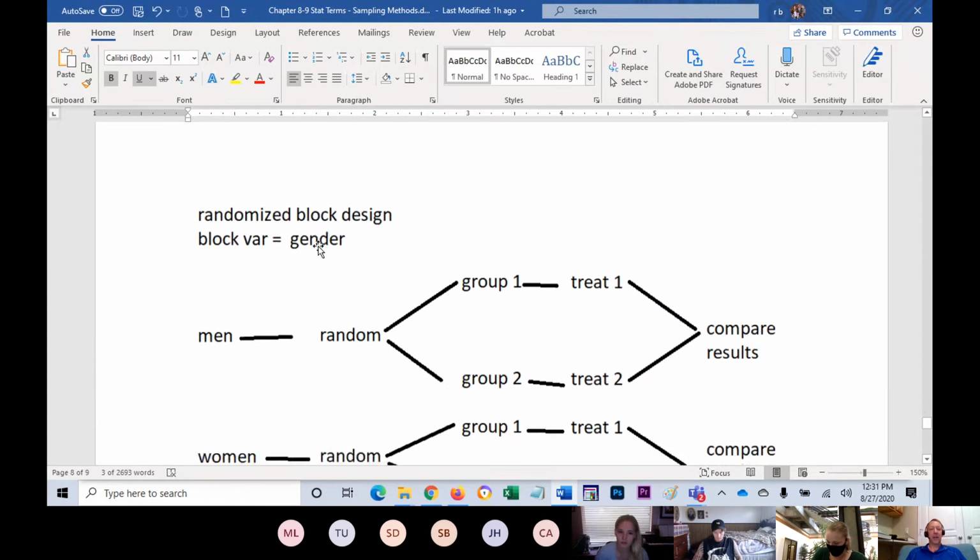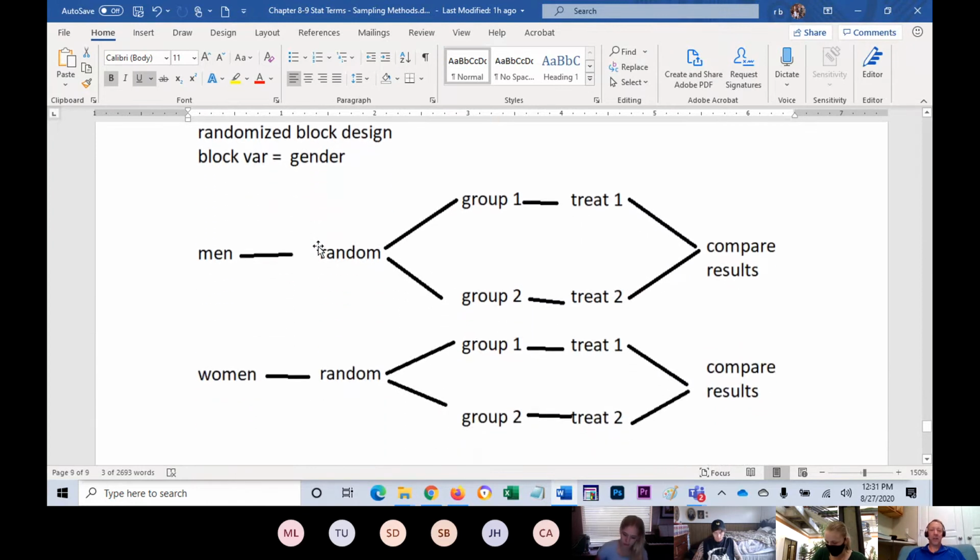It does not have to be gender, but let's pretend that we're using a randomized block design where the blocking variable is gender. The first thing we're going to do is split into men and women. Obviously, that's not a random assignment, but once we've got the men, we're going to randomly assign the men to one of two groups, and we're going to randomly assign the women to one of two groups. We'll give each of them a treatment, and then we will compare our results.